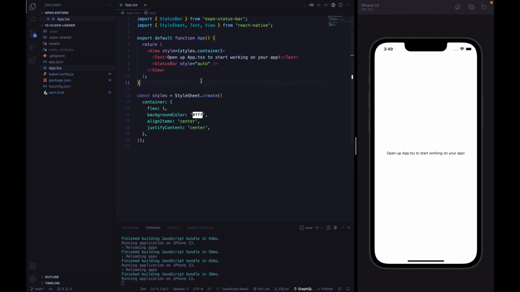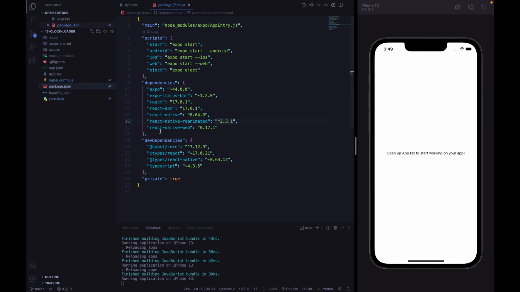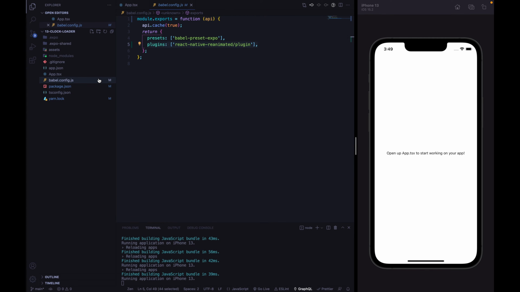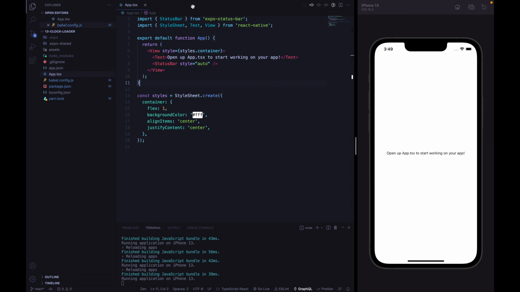So here we have a React Native project initialized with the Expo CLI and of course with the TypeScript configuration. In the package.json you can see that I've already installed just the Reanimated package. We are going to use a version above 2.0. Don't forget to add the React Native Reanimated plugin inside the babel.config.js in order to complete the Reanimated installation process.